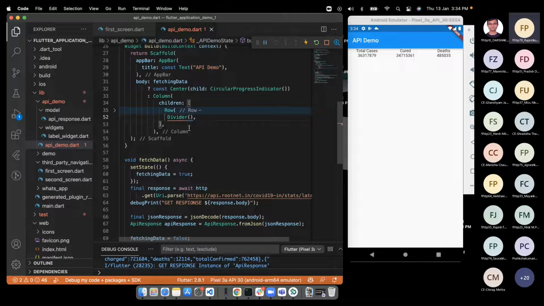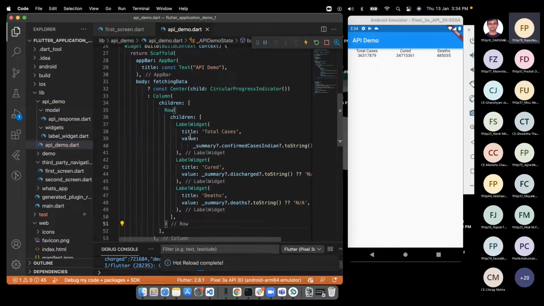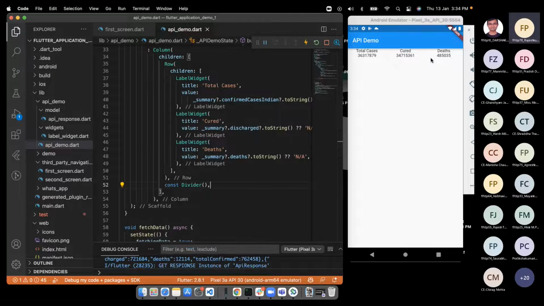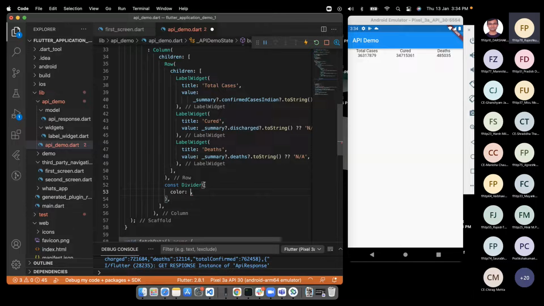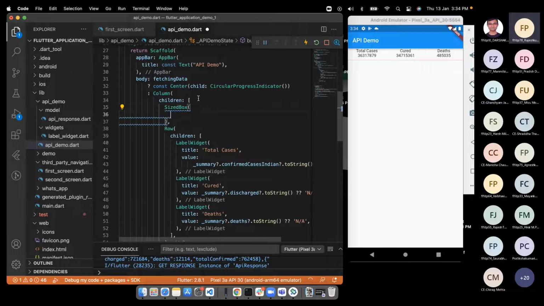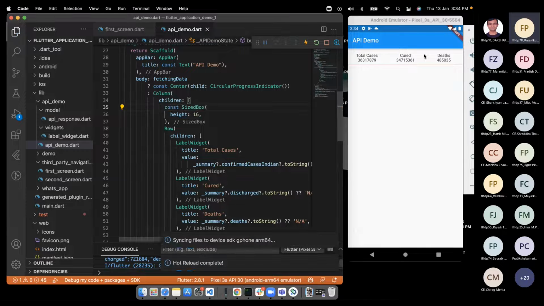Hold on, I am writing it incorrectly maybe. So we have column, we have row. Okay, so we have ended the row, comma, divider. Yes. So now you can see there is one very light divider. We can give the color as well. Colors.red. Red is my favorite color, that is visible actually. And we can give a sized box on the top just to give some spacing. 16. So now we got something like this.